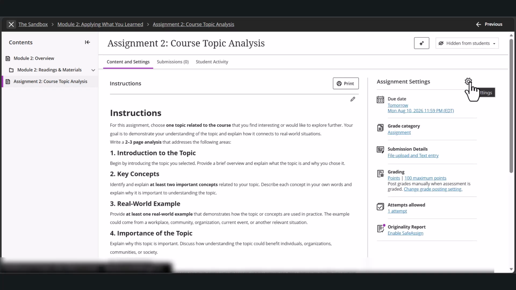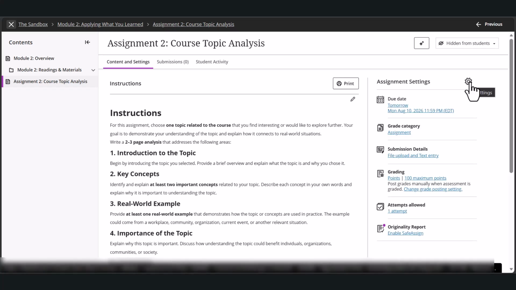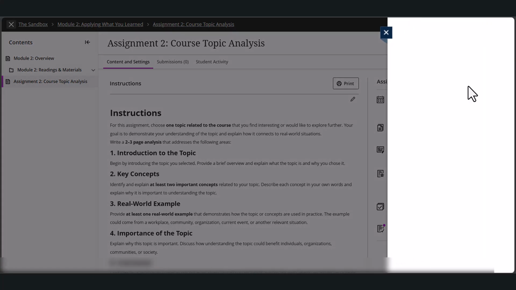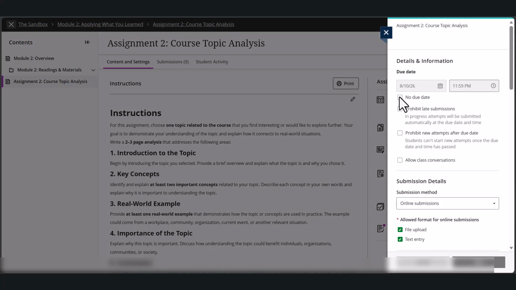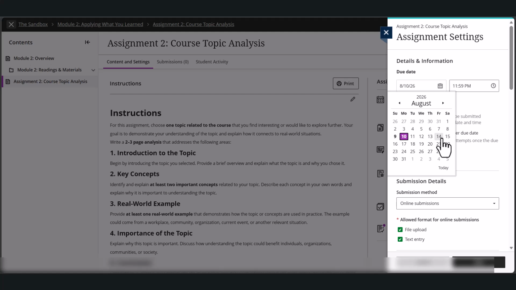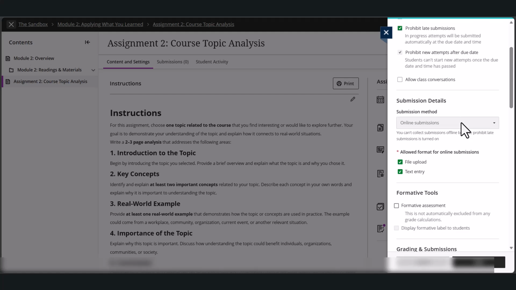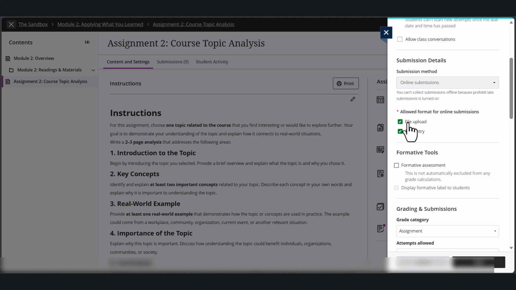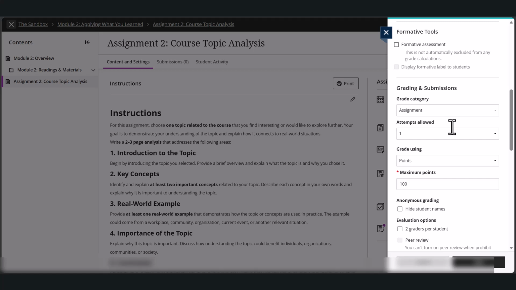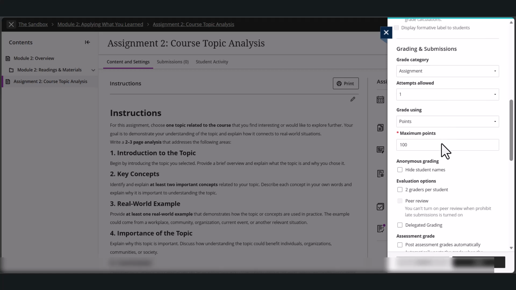Now I'm going to assign or edit the assignment settings. So if I want to set a due date, I will select the due date, let's say Sunday at 11:59 p.m. Then I'm going to select the options, and this is totally up to the instructor. So I'm going to set mine as prohibit late submissions, give them the options to upload a file, and I'm going to give them 1 attempt.